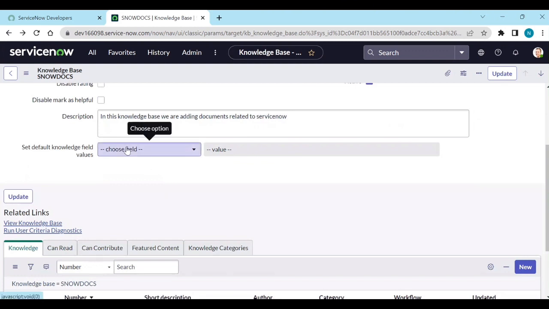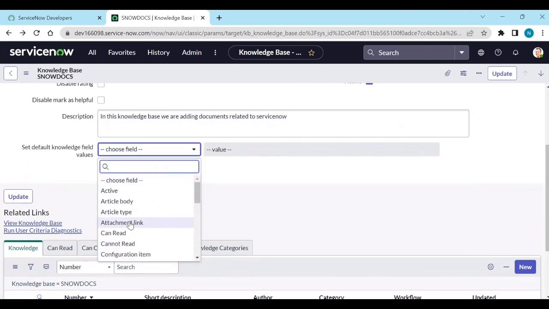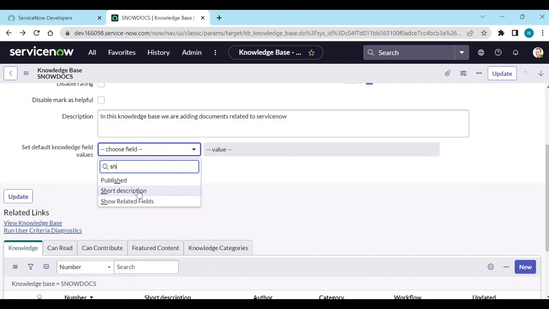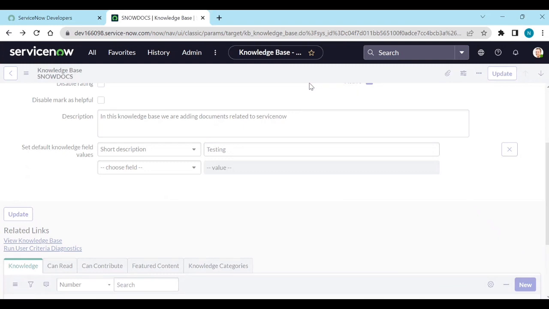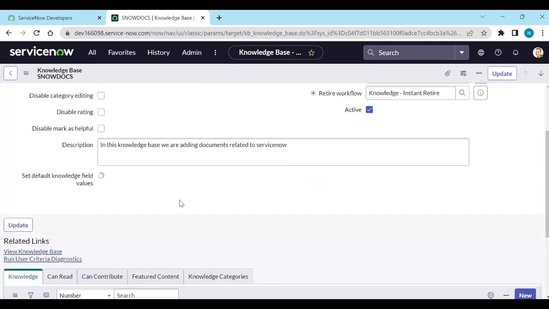So for example, if I set a short description, something like "testing", and save it. What will happen if I keep this one?